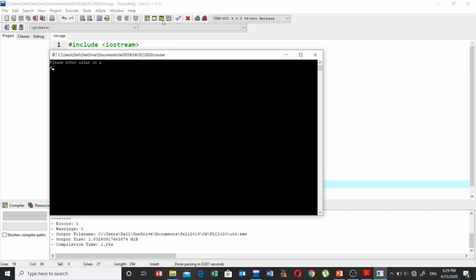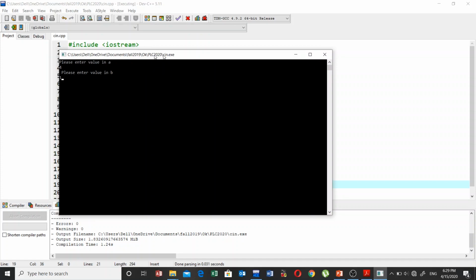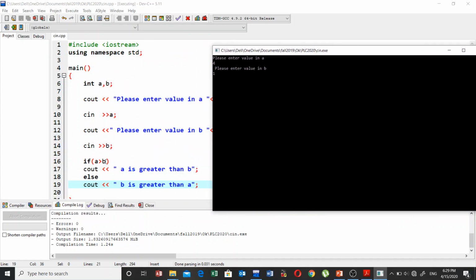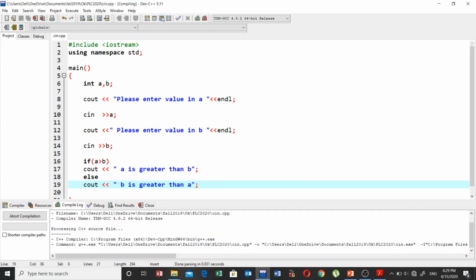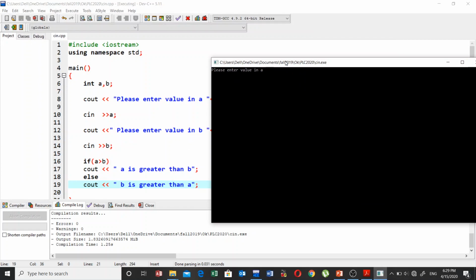Now if I input 4 in A and 1 in B, according to the condition, the condition will be true because A is greater than B. In A I have stored 4, in B I have stored 1. So in this case 4 is greater than 1. If the condition is true, this statement will be executed. Let's press enter. Now you can see "A is greater than B" is displayed on the screen.